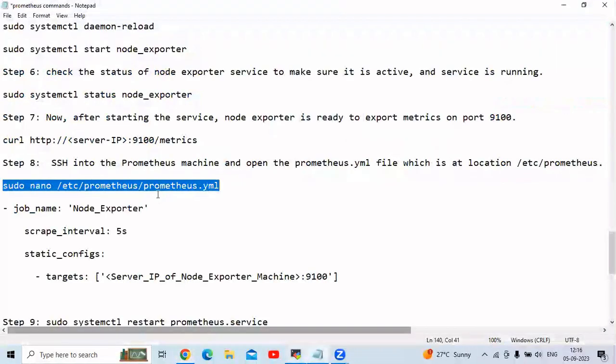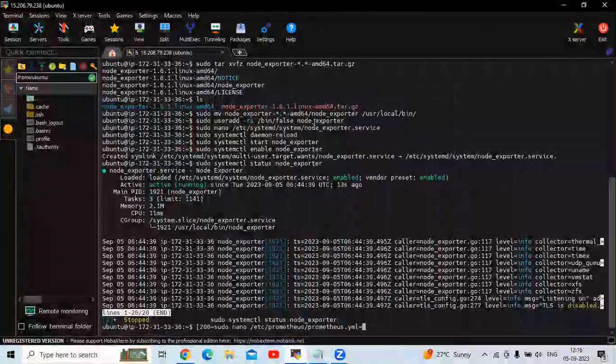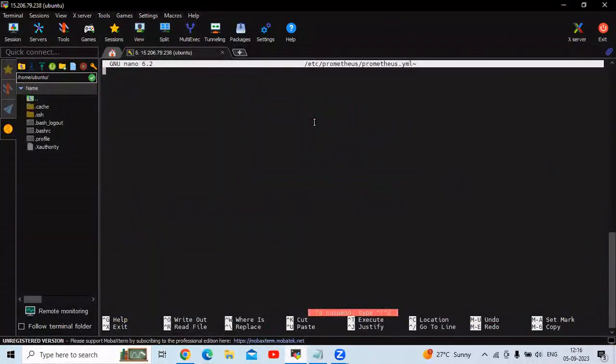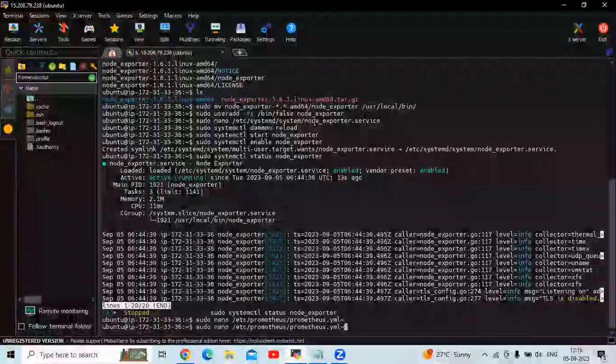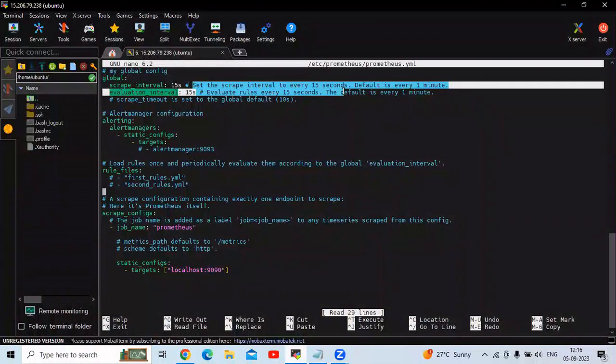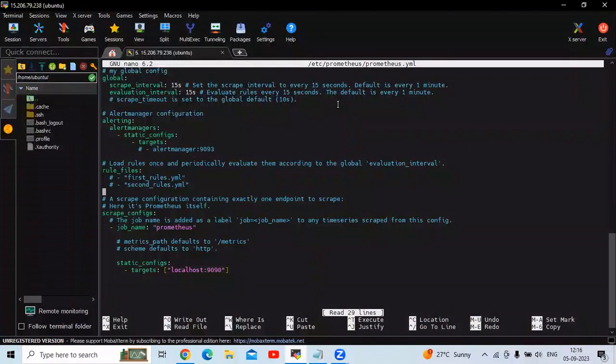So let's open our configuration file. So this is our configuration file, right? The prometheus.yaml file in this location. So let's open our configuration file first. And here, this is our configuration file, right? You can see in our configuration file, first of all, global, then scrape interval. So here is scrape 50 seconds. Why? You can see the comment, set the scrape interval to every 50 seconds, default is 1 minute. Then evaluation interval 15 seconds.